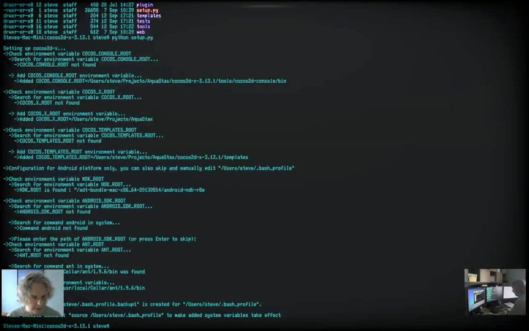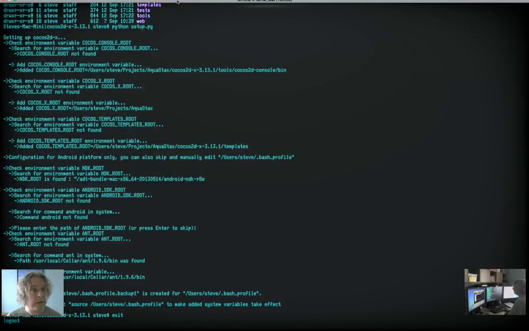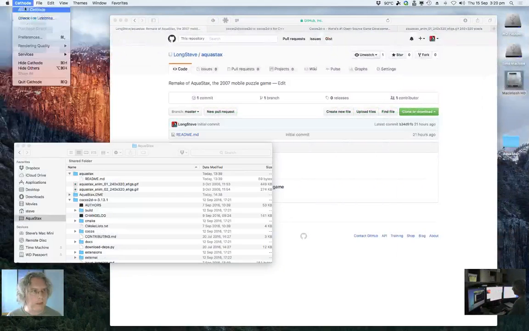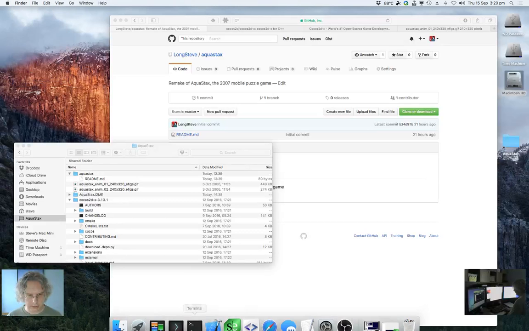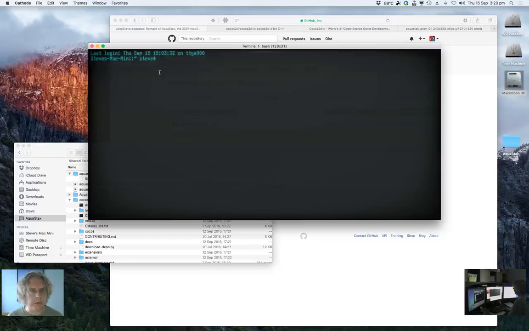Anyway, let's skip that. It's updated my bash profile. So let's just quit this. Gotta minimize the window. Quit cathode. And start again. I like the look of the old school terminals.